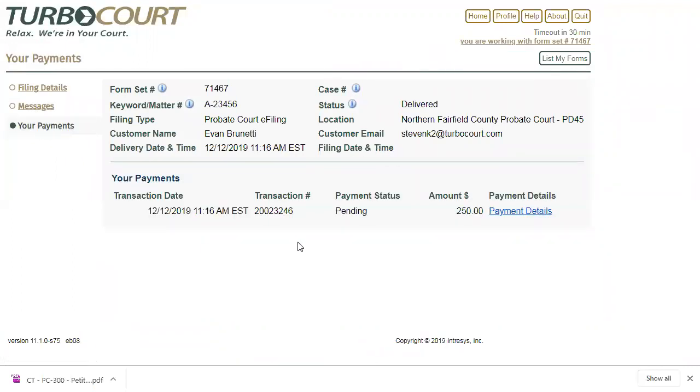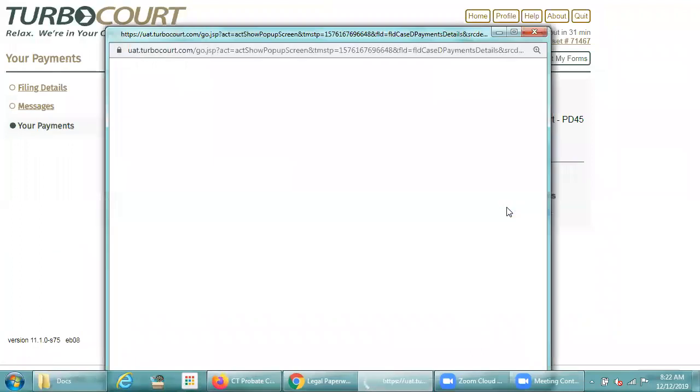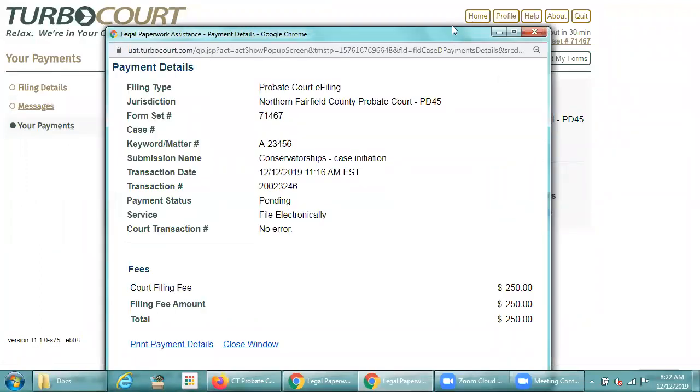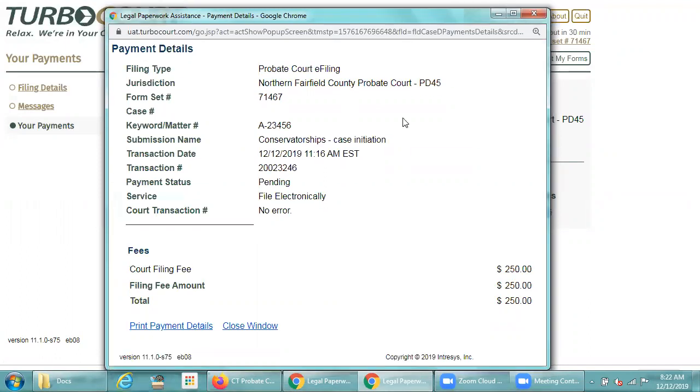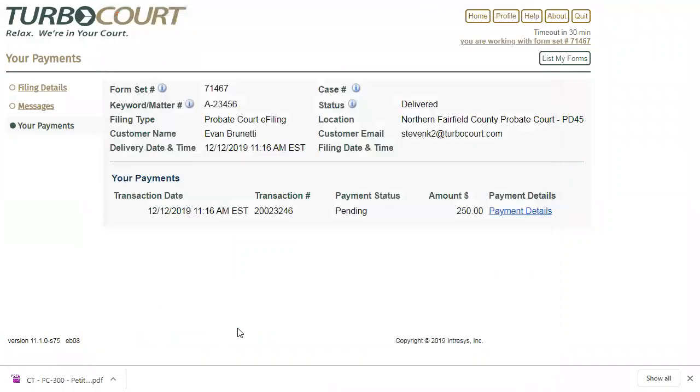So I can click on that. And from within TurboCourt, it's showing me the transaction number from LexisNexis, the dollar amount. I can click on the payment details. And it's going to show me my form set number, no case number yet, right? Because it's an initiating case, we haven't gotten it. What it's all about, the transaction number again, payment status is pending, it's pre-authorized, hasn't actually been accepted yet. And the corresponding fees. If I want, I can print this, so I have a hard copy of this receipt. I can save it. I can, instead of printing it, I can just save it to my drive, so I have a digital copy. Okay, so that's available to me.